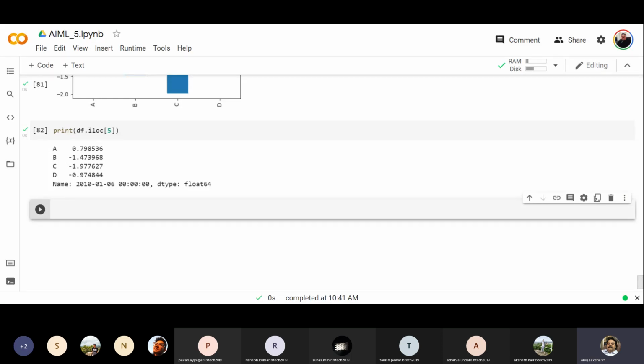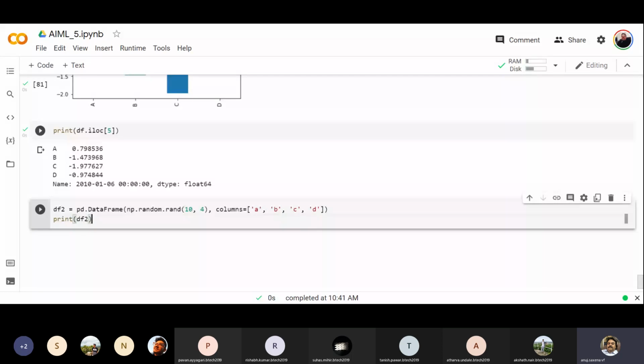Okay. Now we have another data which we can generate. I've created another data frame, that is df2.